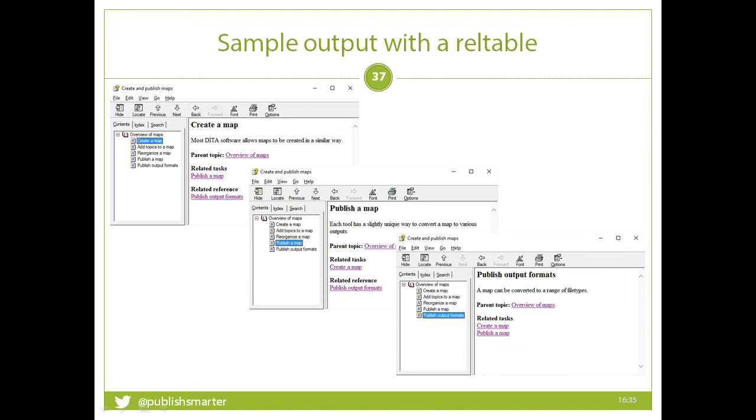And here's what the resulting content for those subordinates might look like when a rel table is included. Notice this time the task on create a map, the task on publish, both have a link to each other, to the other related task, and both of them have a link to the related reference. And the publish output formats, which is the reference, has a set of related tasks that it points back to. Now this is in an online environment.